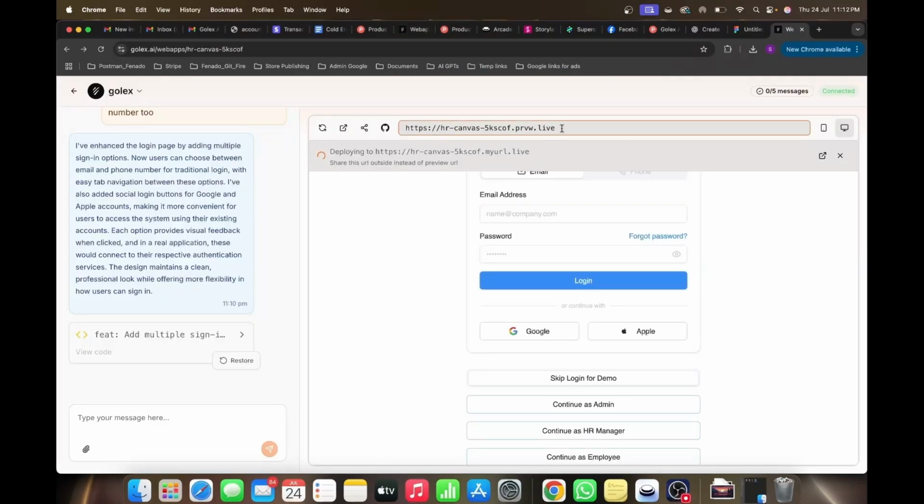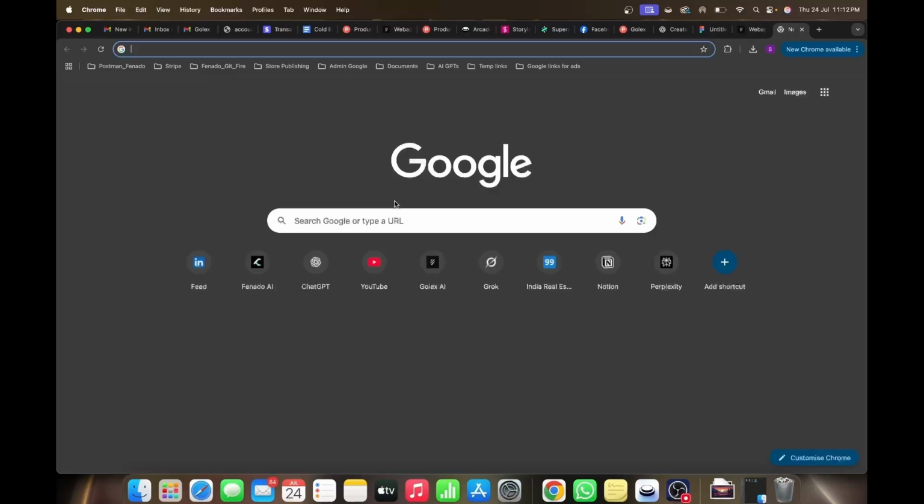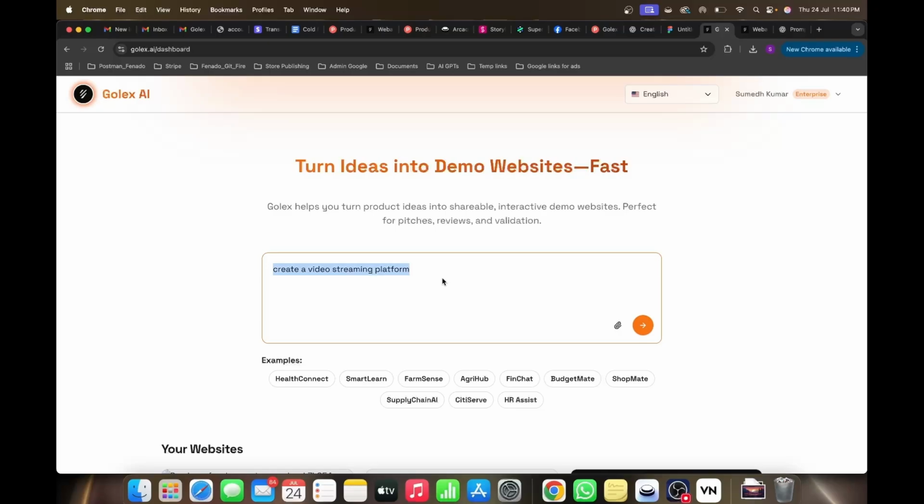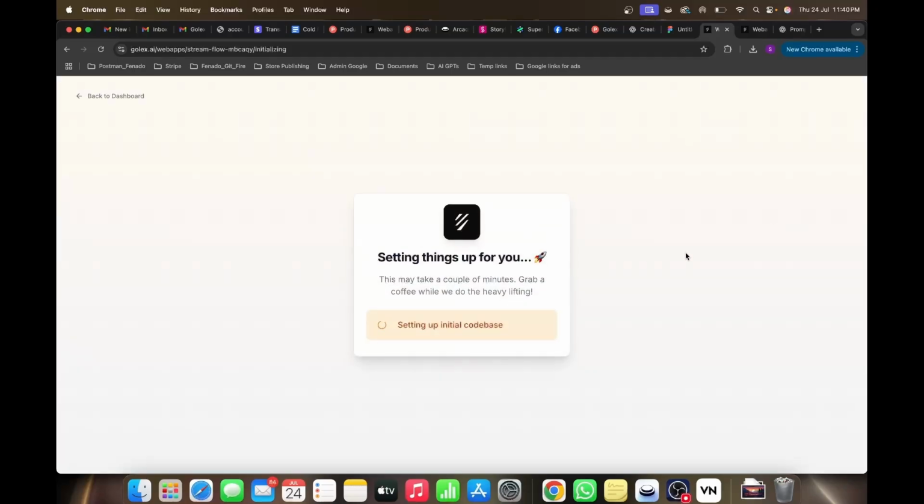There's another way to create a prototype even without a PRD. You can just describe your idea. For example, ask Golex to build a video streaming platform. It understands your intent and builds the UI and user flow accordingly. Let me fast forward to the result.